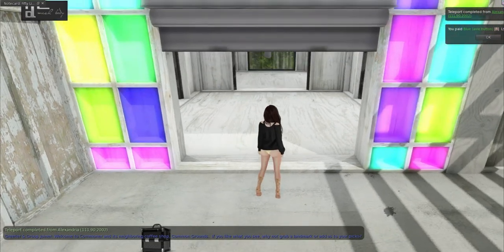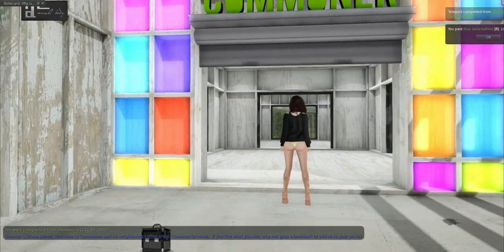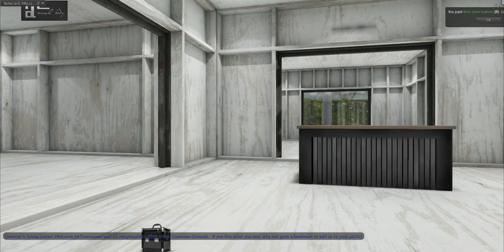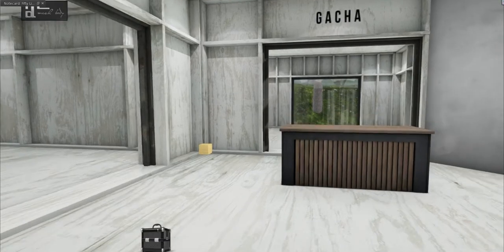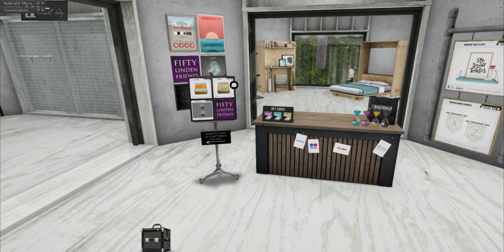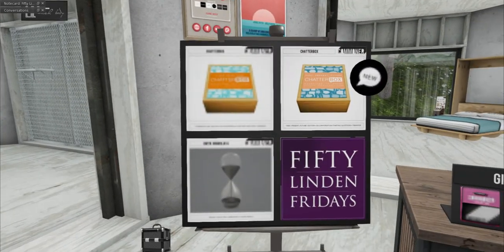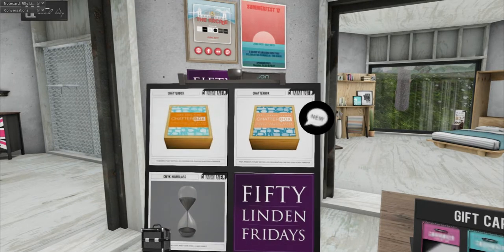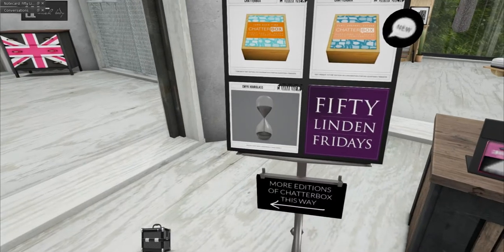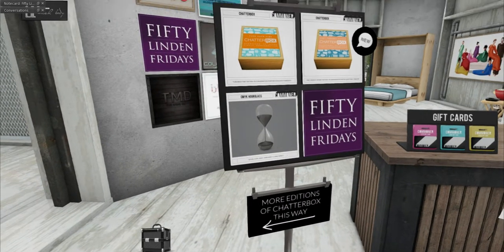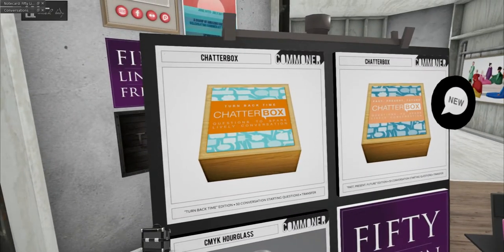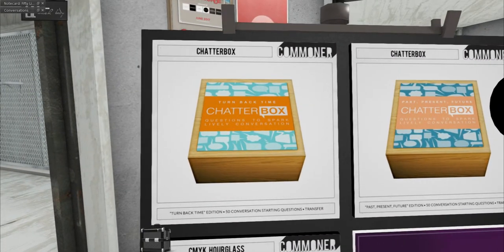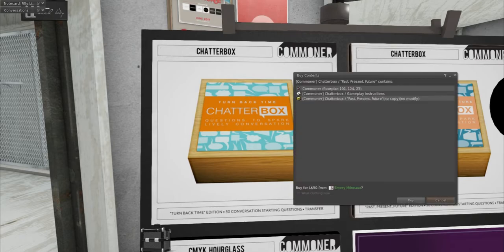And next we are at Commoner, and it takes a little bit to load, but the item is going to be right here, so I'm going to pause and let it load in. Oh, here it goes. Alrighty, so it finally loaded in and is right over here. It looks like we have a few items, which is pretty cool. We have two different chatter boxes, and this is an older item. It's the hourglass. I do have all of these, and it is in a past 50 Linden Friday unboxing, but this one is turn back time and past, present, and future. So I'm going to grab both of these.